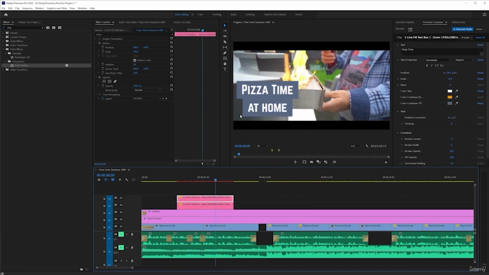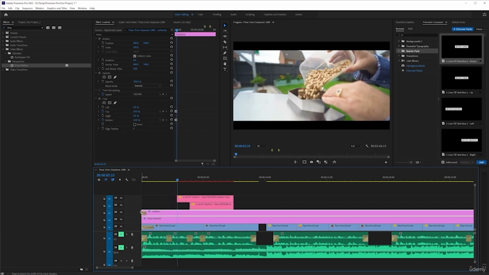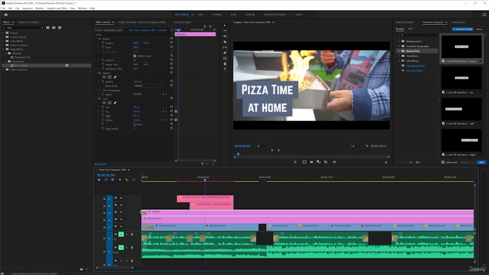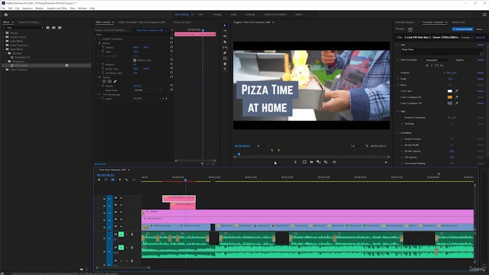Now what I want is I want at home to come in after pizza time, but I want them both to animate out at the same time. Well, just like affecting the end of the handle, we can actually affect the beginning, and that will change when it comes in, but it won't speed up the animation in. So if I drag this up a little bit and play, and then they animate out at the same time. Such a powerful tool, and it literally is just a couple of clicks.